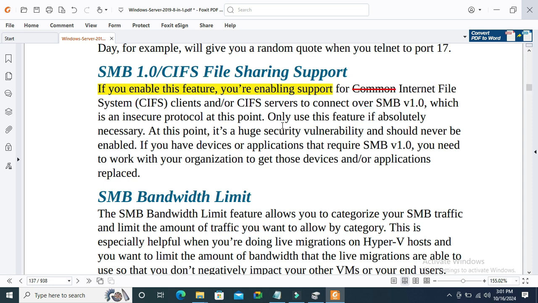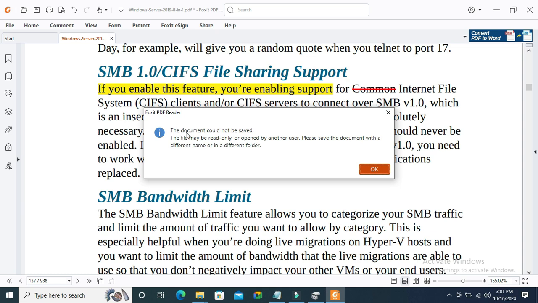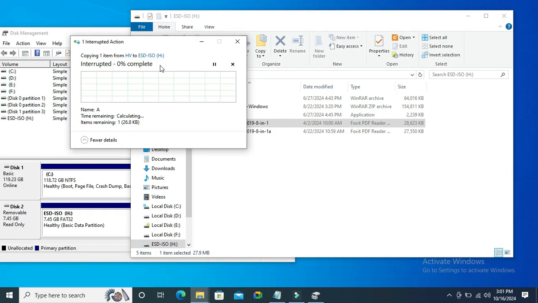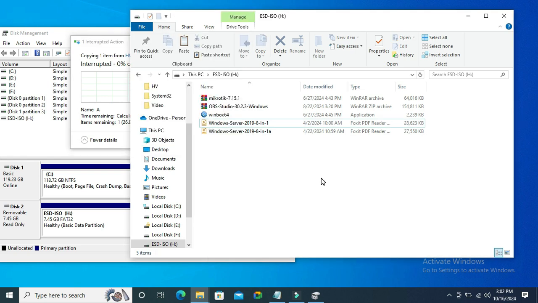Now I am going to save, click on Save. The file is saving. Look, the document could not be saved. The file may be read-only or opened by another user. And look, I cannot copy a file in my write protected USB drive.